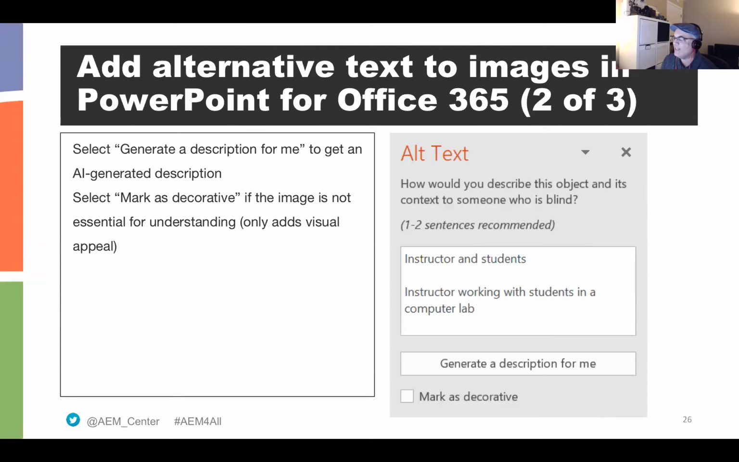So in here, this is what's really cool, has me really excited about the potential of artificial intelligence. In Office 365, if you have one of the later versions, you can actually click a button that says generate a description for me. And that uses machine learning and artificial intelligence, and it tries to generate an automatic description for you.